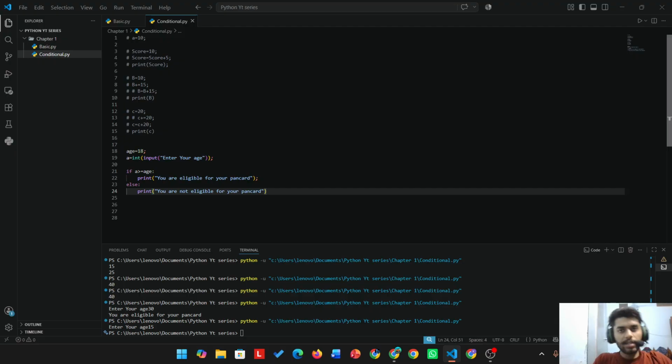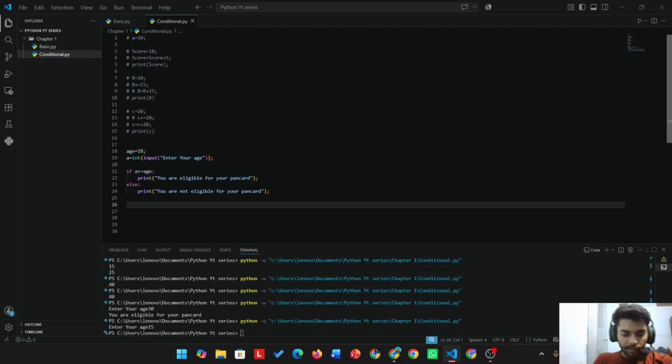In the backend, the system is using that line of code for checking your PAN card, voter ID. Voter ID is also eligible after 18 years old. Also a passport. You can apply for a passport if you are less than 18 years old, but you need your parents' documents also. If you are above 18, you don't need any document for your passport. Okay.